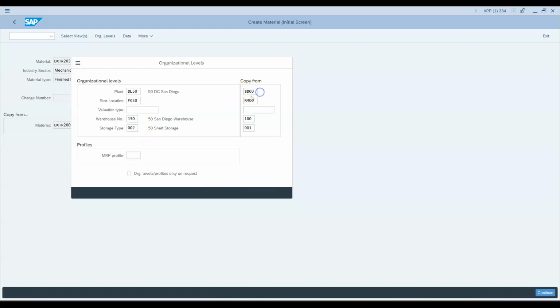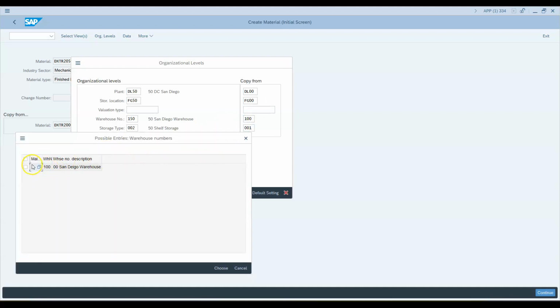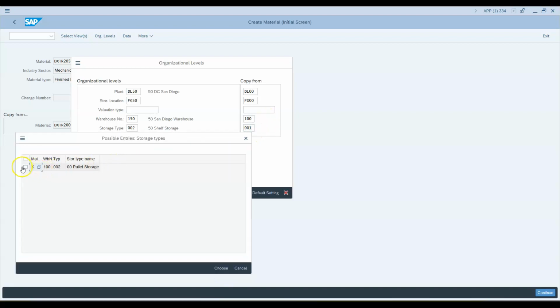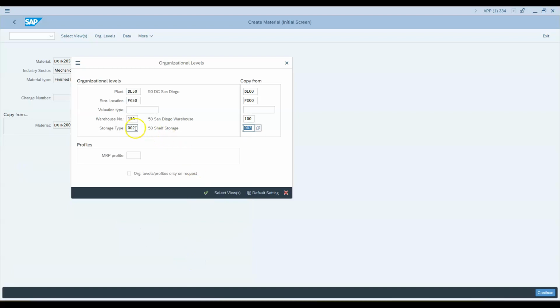This is now being copied from Dallas DL00. This is going to be finished goods, FG00. Warehouse should be the same. And then this pallet storage. So just make sure it says 002. I know what this says is wrong, but just make sure you have 150 or whatever, 1 and your 2 digits, and then 002. And then we're going to hit OK.